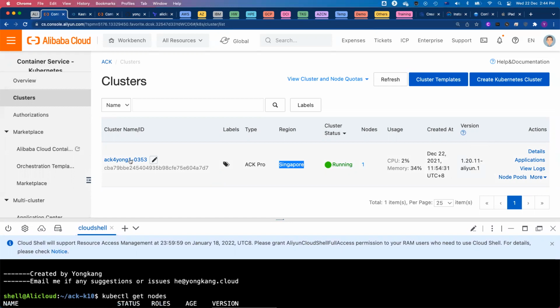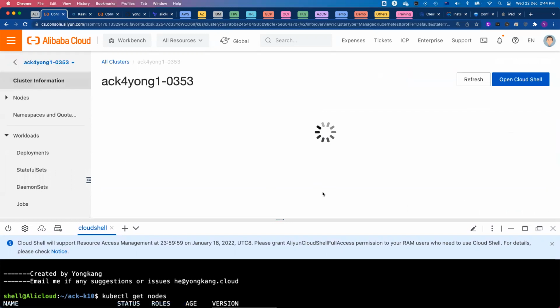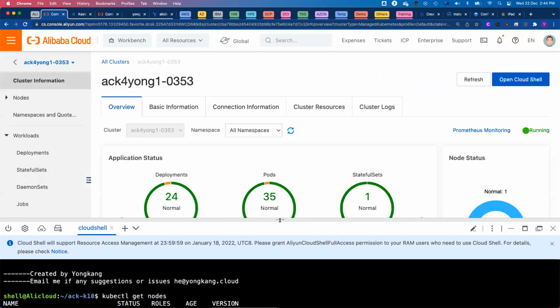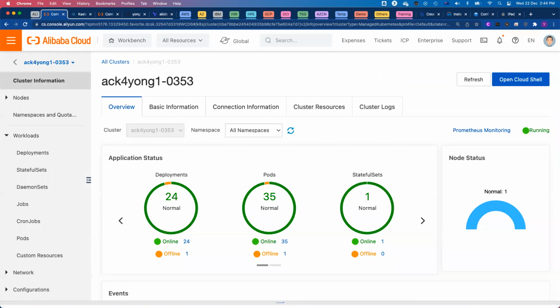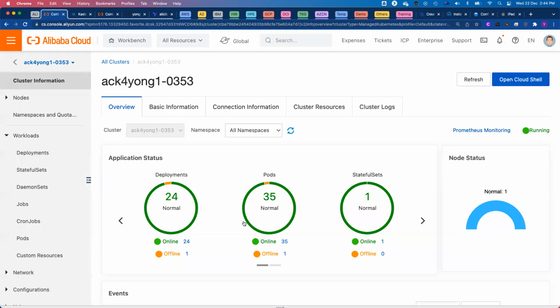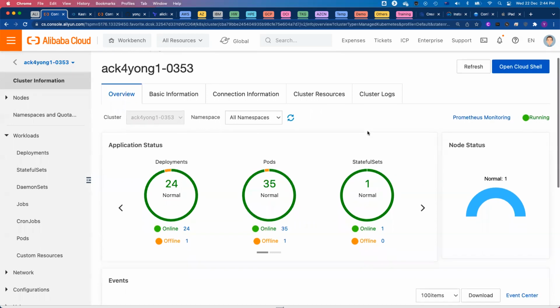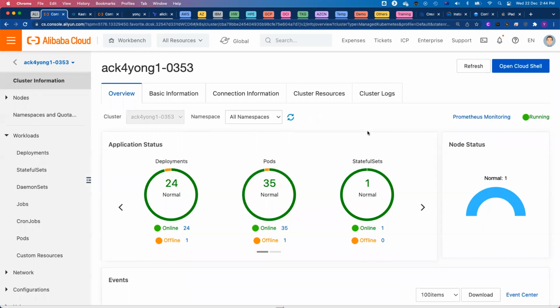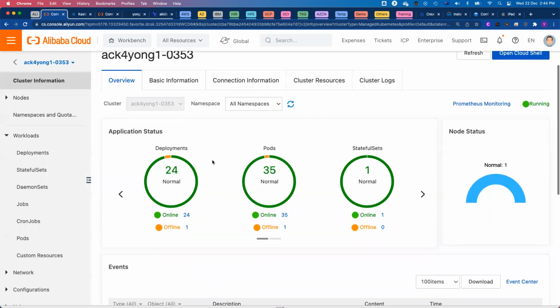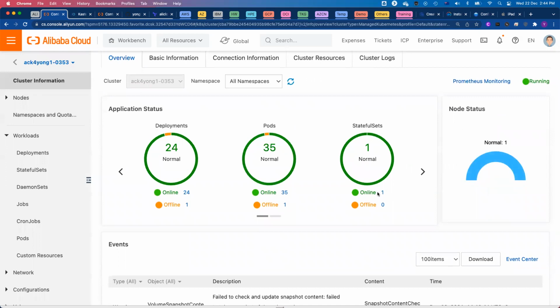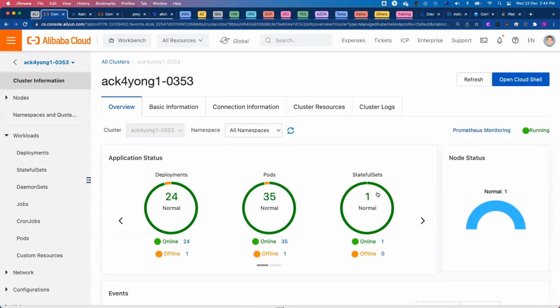And if you want, you can click the cluster name. It will bring you the details of the cluster. Okay, let me minimize the Cloud Shell window for now. It's actually Alibaba Cloud, the ACK cluster. I feel like it's ahead of the rest of the cloud providers. One big thing here is you have great visibility, or observability, of your environment. So for example, here you can see your application status, your node status, your CPU utilization, your memory utilization, etc.